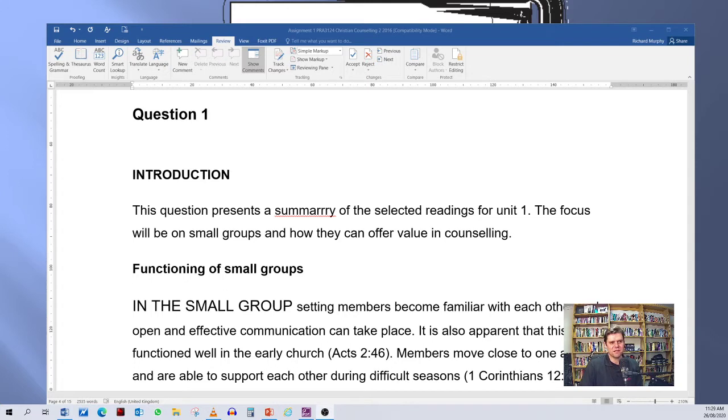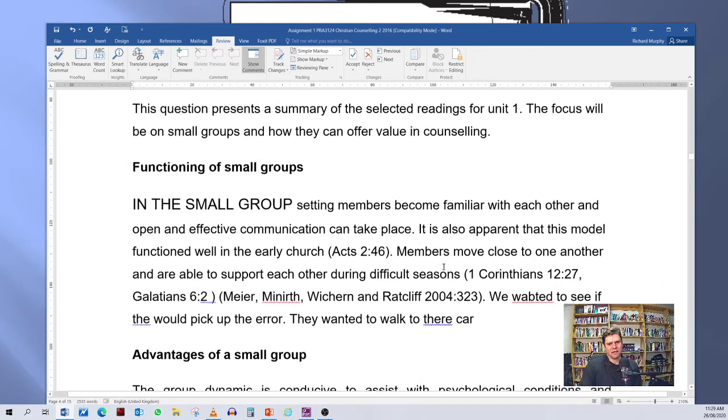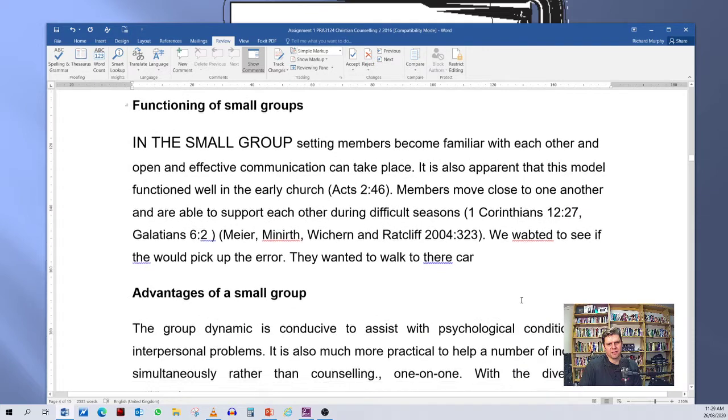So you don't need to open up here. You can just right click on the word itself. And then it opens up a little sub-menu where you can actually correct it. So once I've clicked there, I can say summary. And it's corrected that for me.